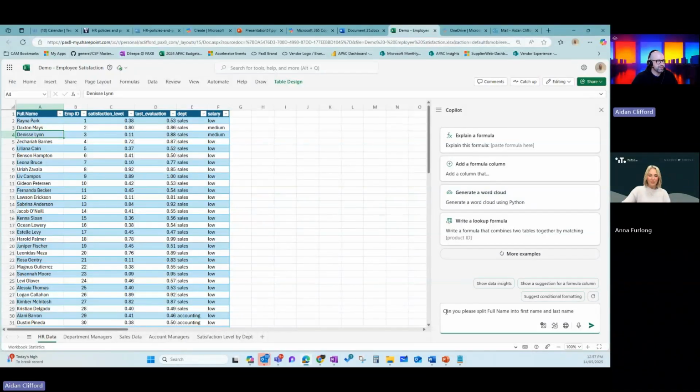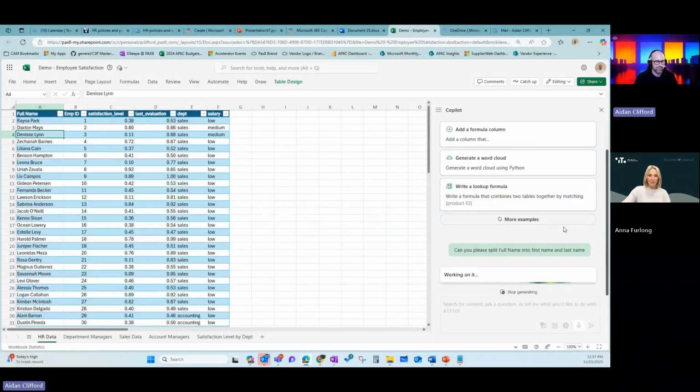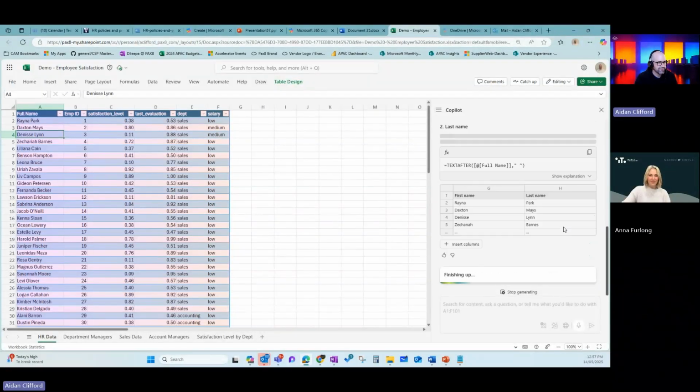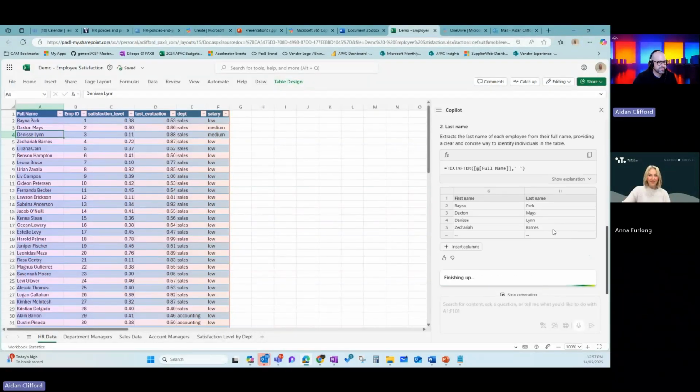So if I want to split that full name into first name and last name, I'm simply asking Copilot, can you please split full name into first name and last name? Let's hit go and see what Copilot's able to do, and hopefully we can get the right response this afternoon. So we can start to see the table starting to highlight. Copilot's doing some work in the background, and we can start to see some output.